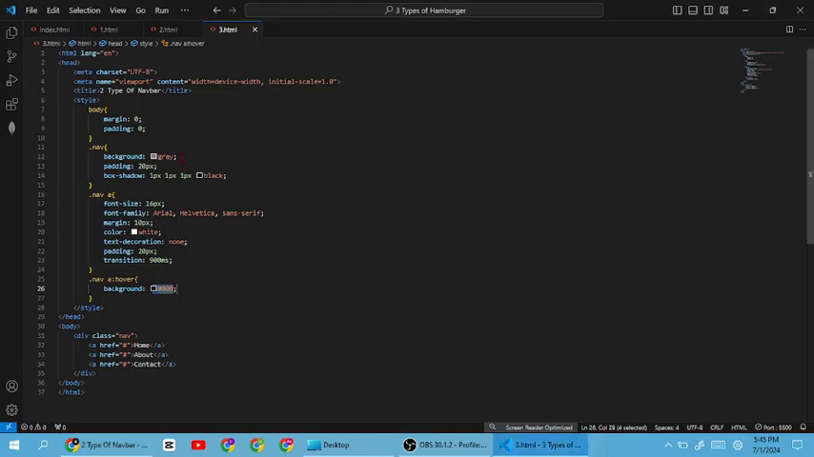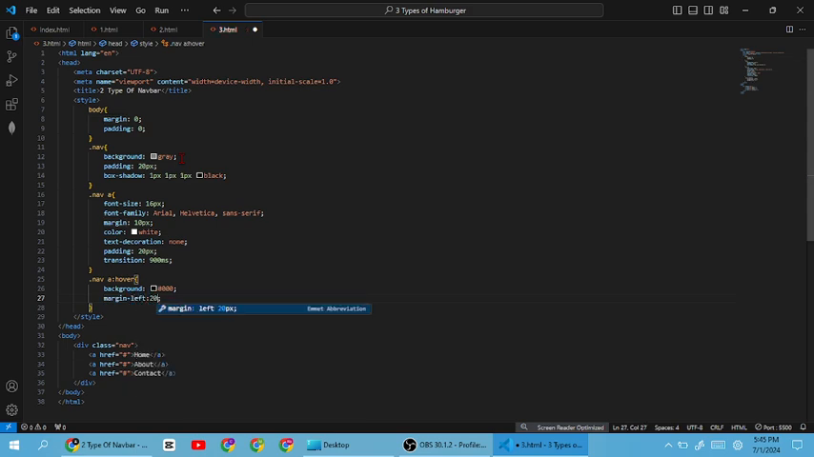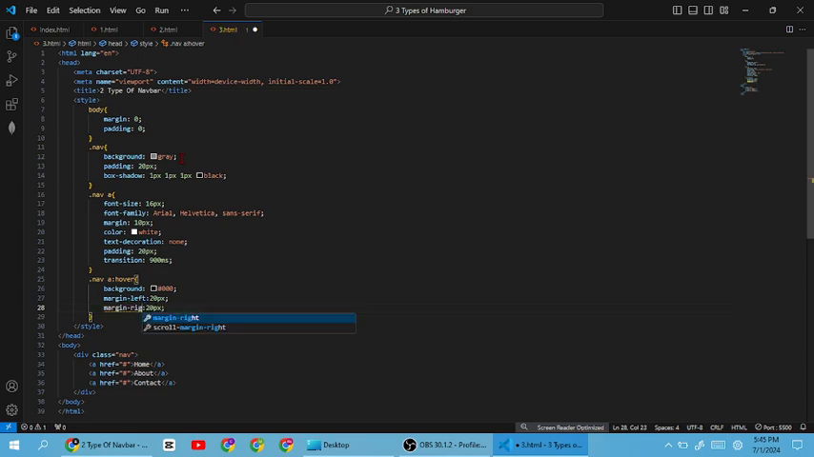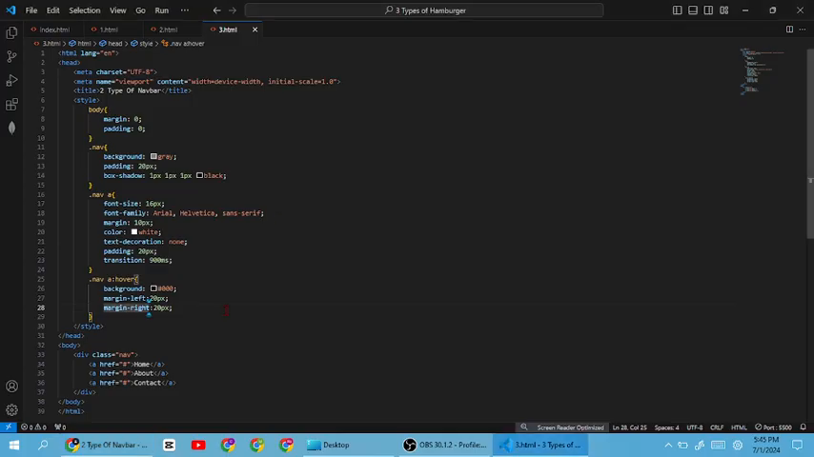like this. And we can add here what? Margin left 20 pixels and the right too, like this, looking pretty. And that was the number 1 navbar. So now we will create number 2 navbar.